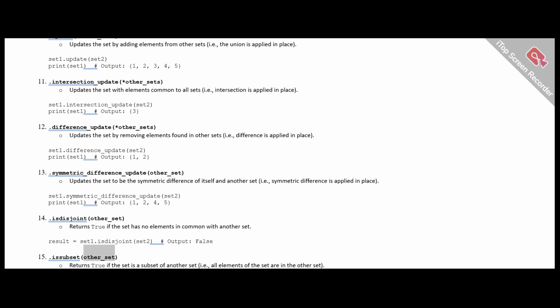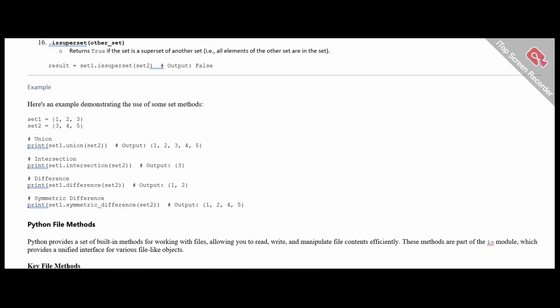.issubset(other_set) returns True if the set is a subset of another set, i.e., all elements of the set are in the other set. result = set1.issubset(set2) # output: True.